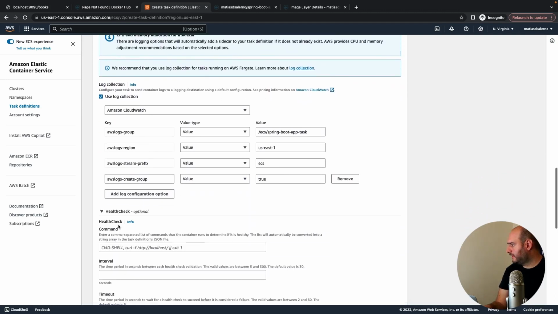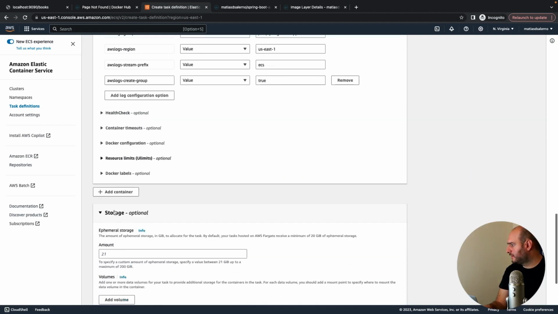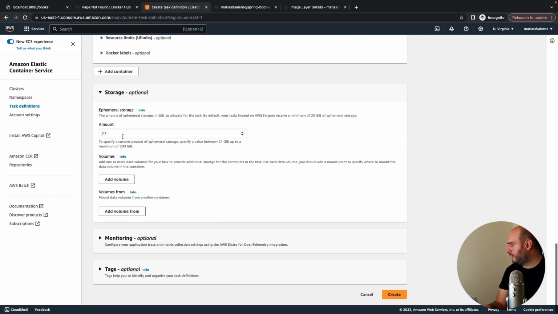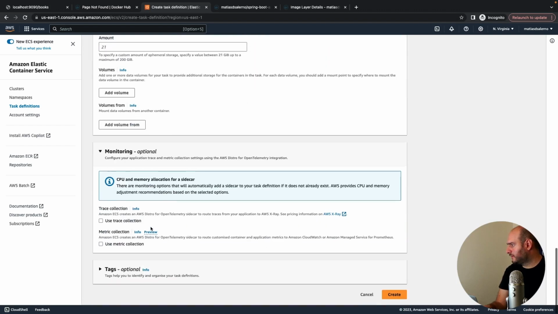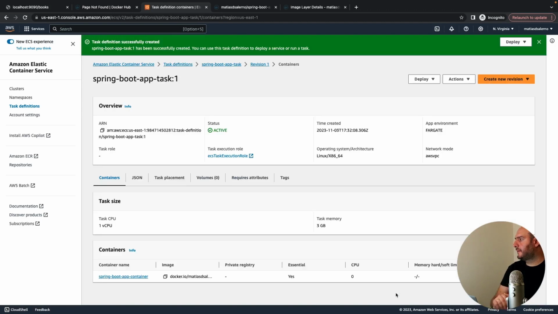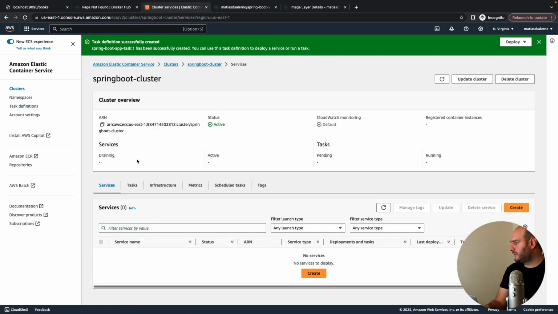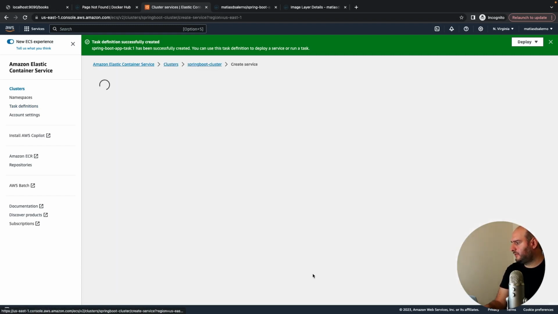Let's see, here is fine. This is all fine. I think everything should be all good. Okay, so I created the container, I created the task definition, and now I can create in my cluster one service.